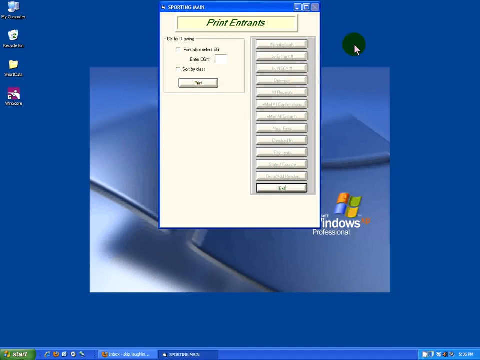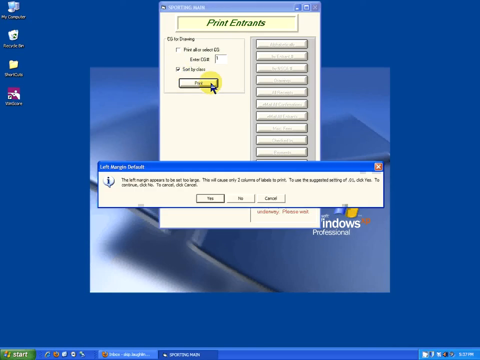Drawings. The larger shoots, especially clubs, will have door prize drawings. And typically you can either print every entrant for every CG. Typically though, the door prizes are for people who entered the main event, CG1. And some clubs even have prizes for each class, so we'll sort by class.